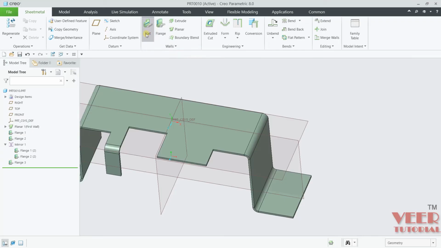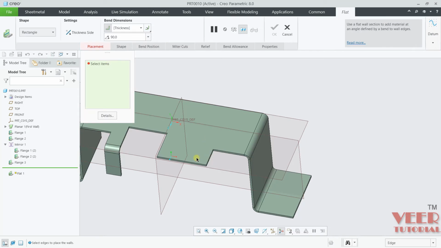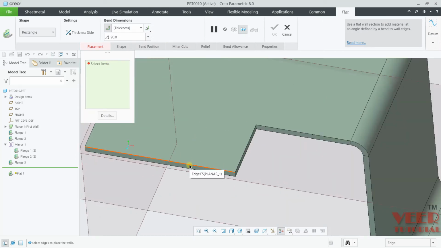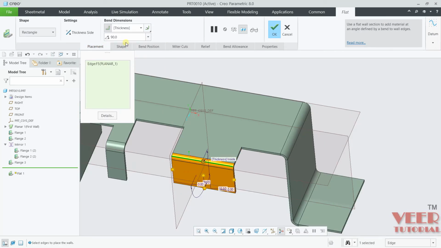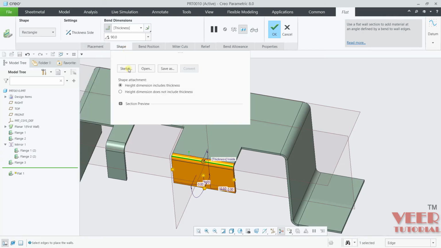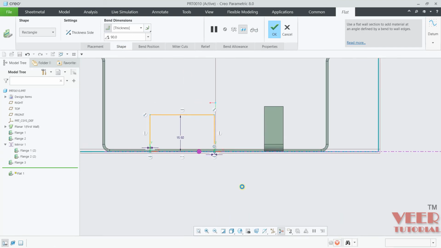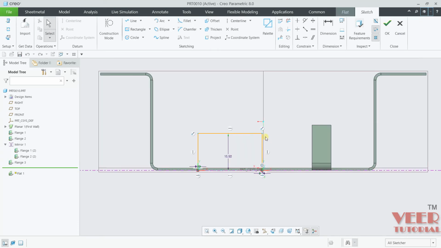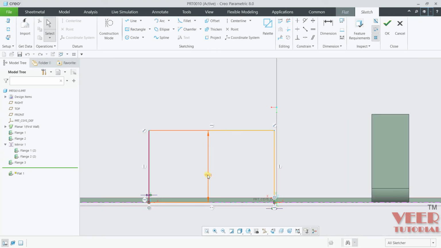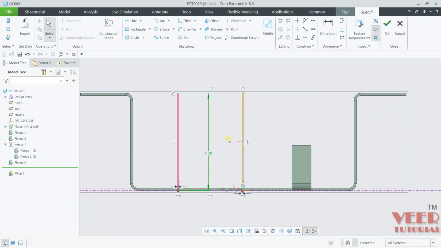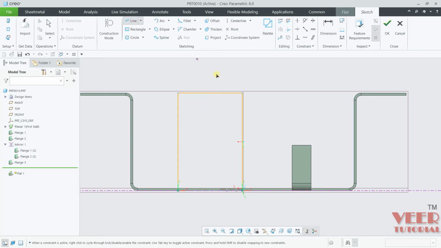Here I will go to flat. Click on this top edge. Now go to the shape option, click on sketch. Here what I do, define this value, let's say this is 41. Now we need to create the sketch as provided. So from here I will draw a sketch like this. First draw the sketch and then we can define the dimensions.